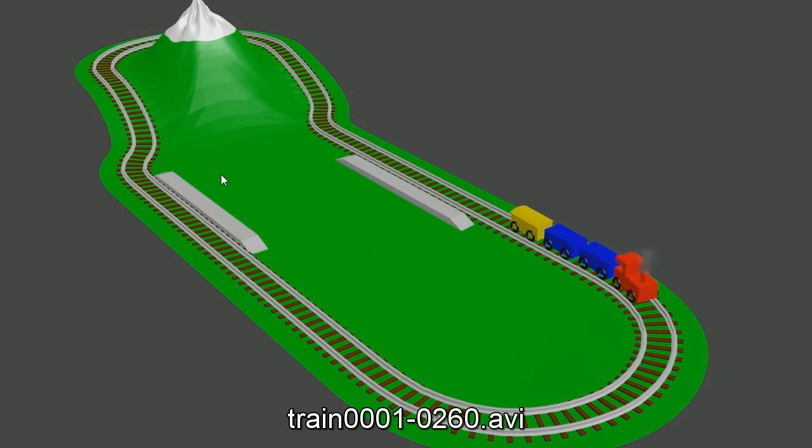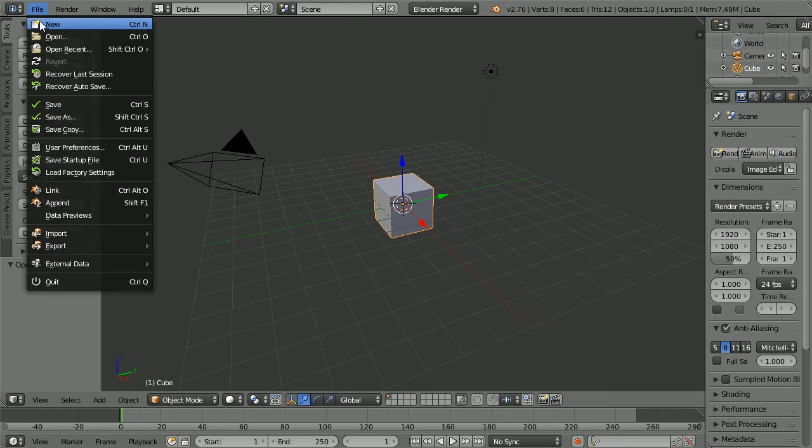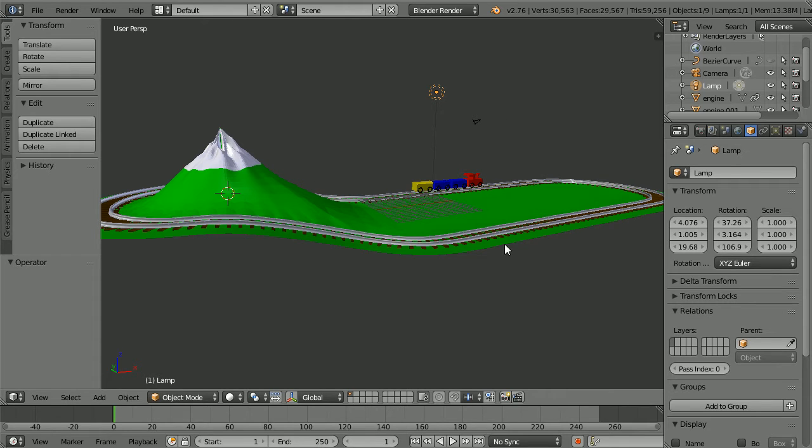In this tutorial, I'll show you how to make this train animation with sound effects and smoke. The starting point for this tutorial is the finished file from the Making Scenery tutorial. You can make the file yourself or download it from my website.